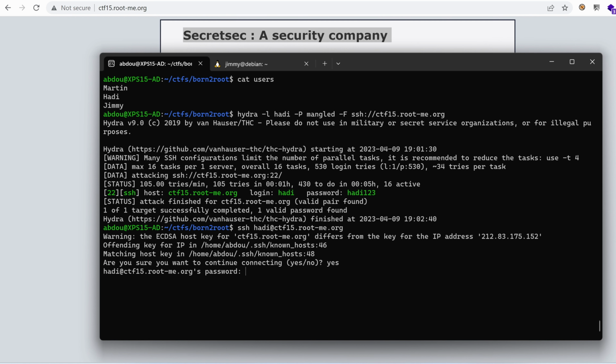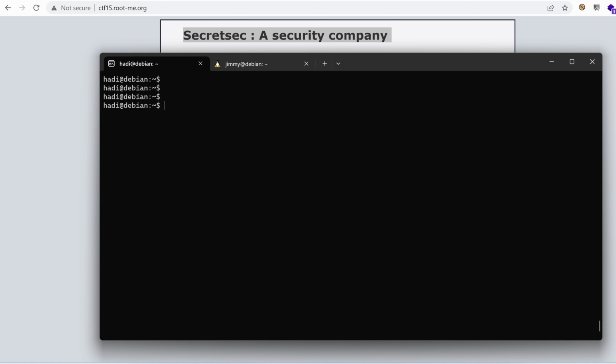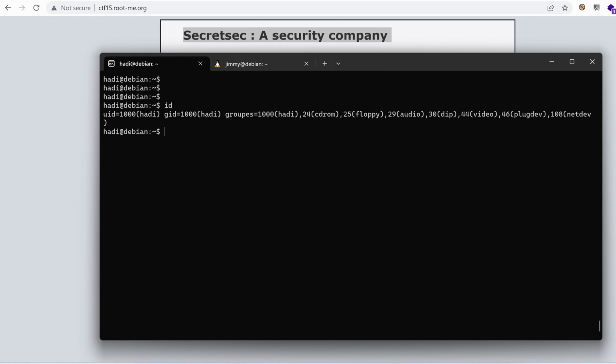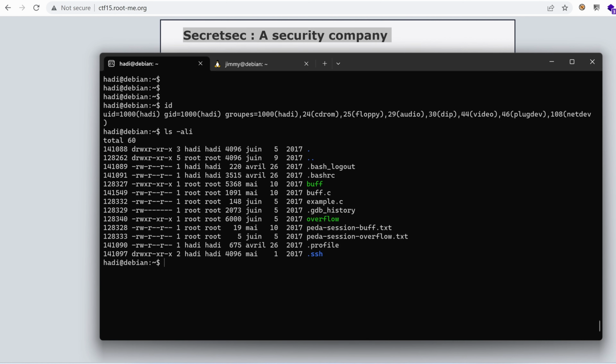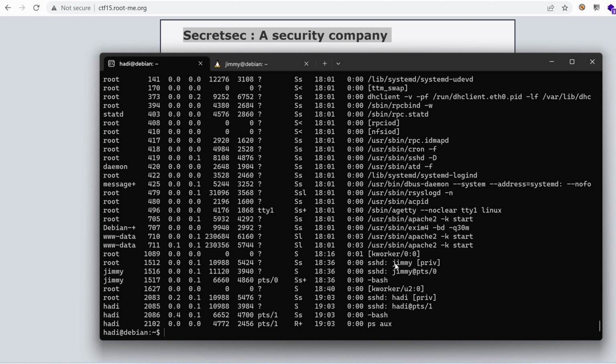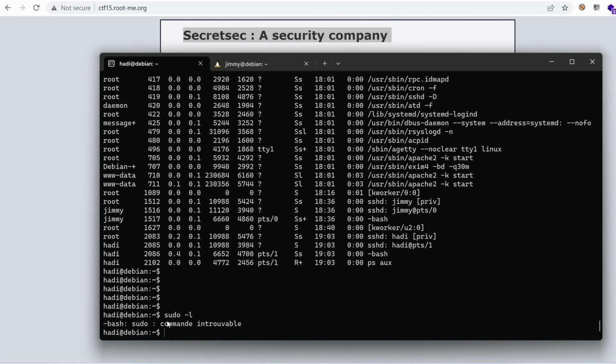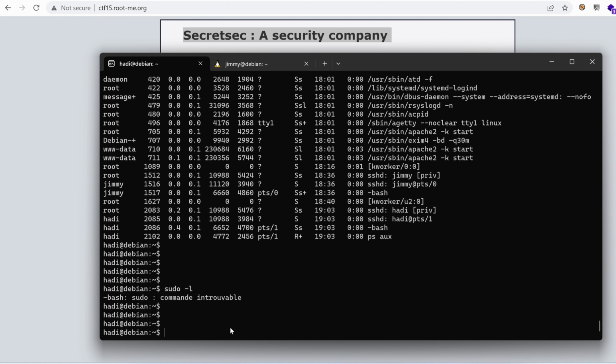Yes, the password is this one, and we land as user Hadi. What do we have here? The GDB history is owned by root, so we can't read it. Do we have anything in crontab? Nope. We've already covered the processes. So the only thing we're left with is sudo -l. Yeah, I forgot that sudo didn't exist.